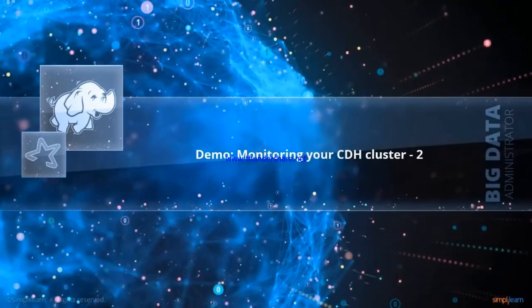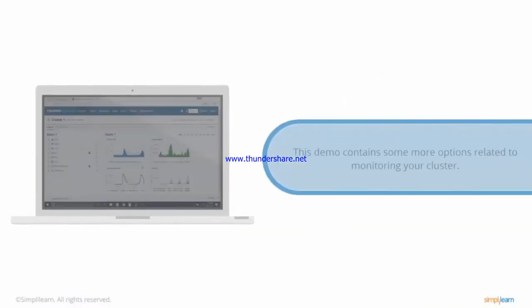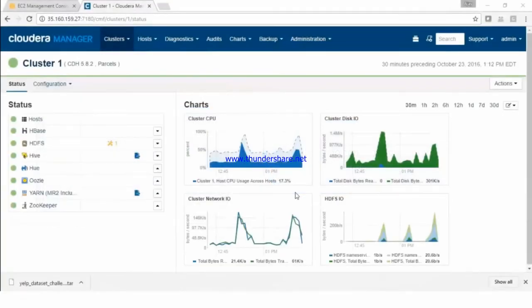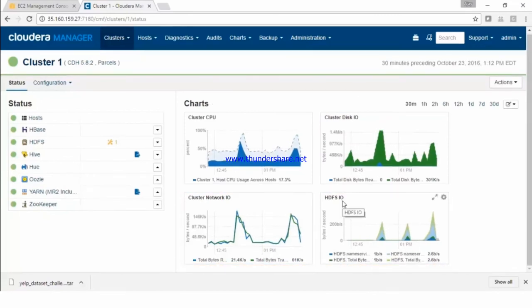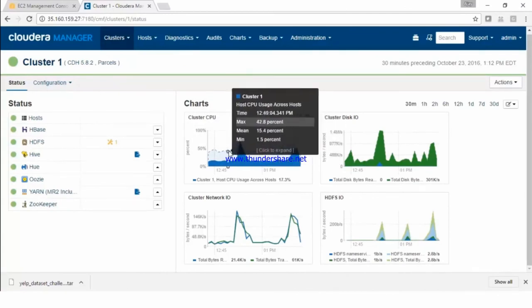Monitoring your CDH cluster 2. This demo contains some more options related to monitoring your cluster. You are on the admin interface, where you can see the charts related to cluster CPU, cluster disk I/O, cluster network I/O, and Hdfs I/O. You can place the cursor anywhere on the graph to get specific information at any point of time.